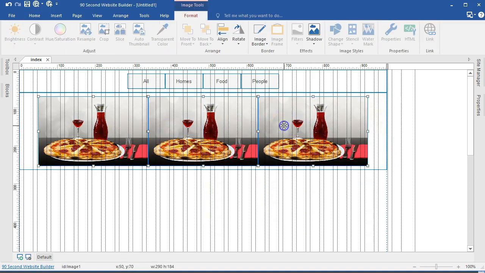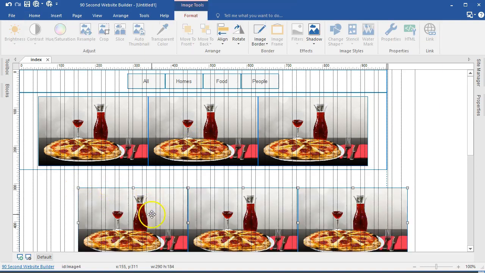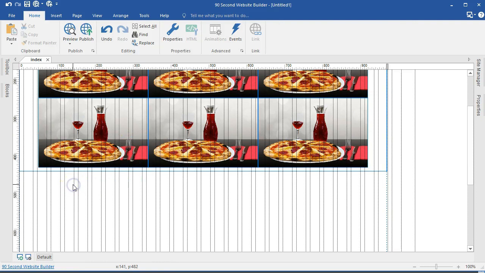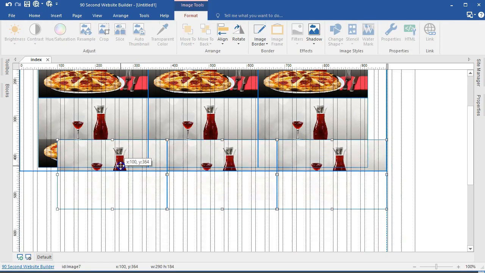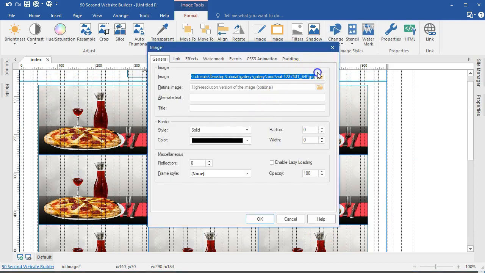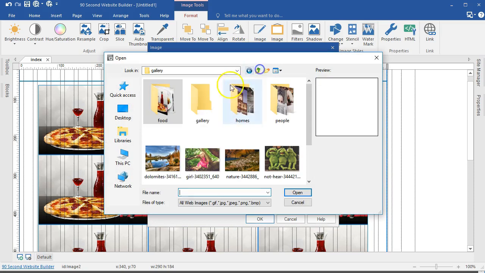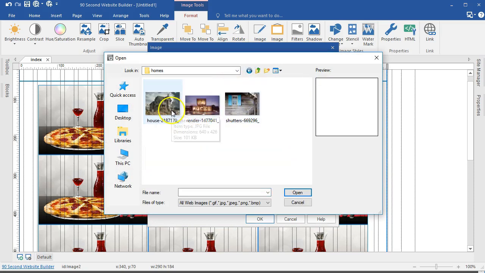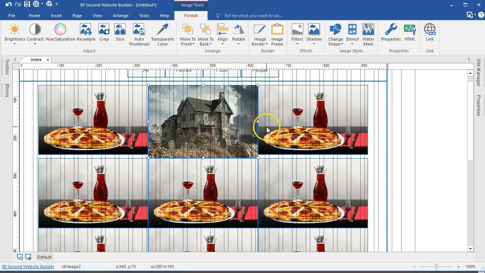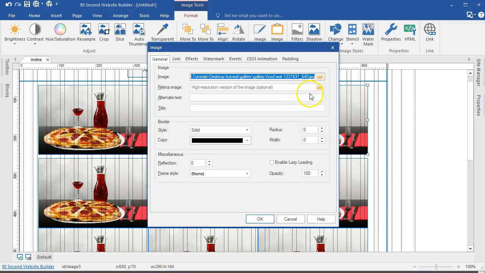I'm going to select these 3 images, and then I'm going to copy using Ctrl+C. I'm going to paste them, and then move them into the flex container again, and then I'm going to paste it one more time and move it into my flex container. I'll go ahead and change the images for each of them. So I'm going to change this to, I'll come to my home section, and then I'm going to select maybe this. I'll go ahead and select OK. Let me just go ahead and come here also.